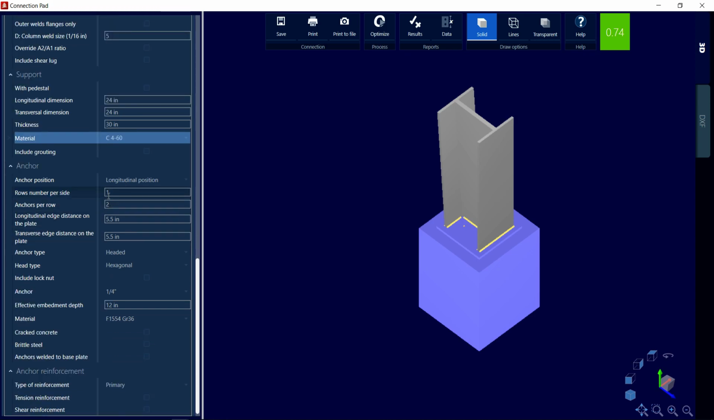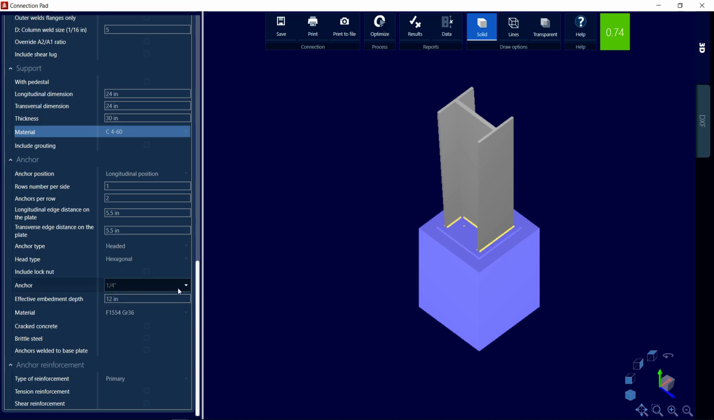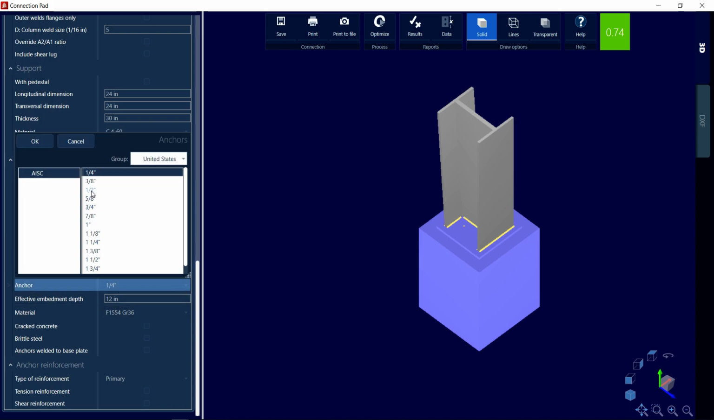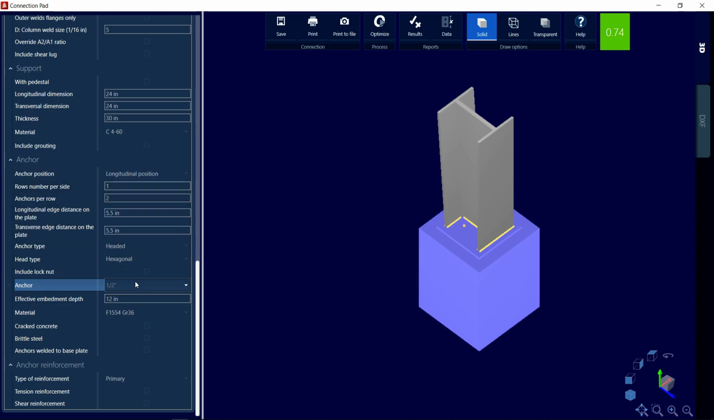There are 2 anchor bolts on one side, 2 anchor bolts on the other side, and let these dimensions be. The anchor bolt selected here is 1 by 4. Normally 1 by 4 is not a good anchor bolt size. Let us select half inch. No changes. And the embedded depth is 12 inch. Normally this is 12 times the dia of the bolt, so required is 6 inch minimum. We are providing 12 inch. That is okay. The material for the anchor bolt is ASTM F1554 and its grade is 36 KSI. So this looks like a nice design.